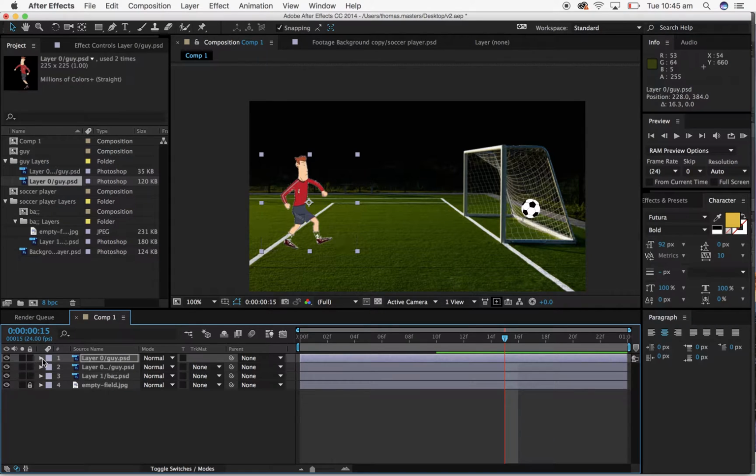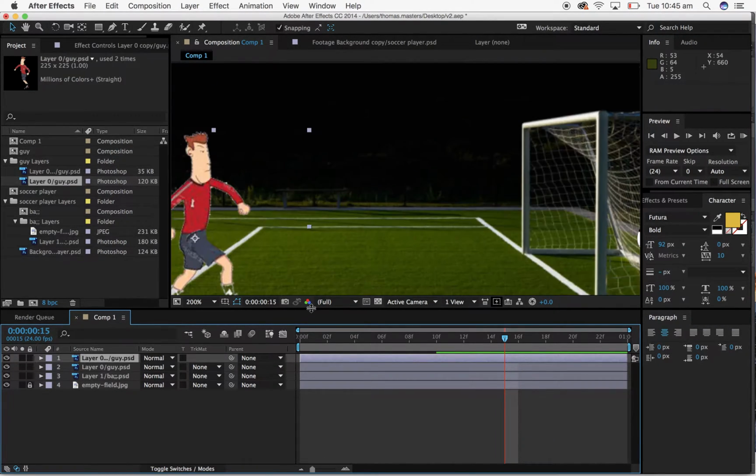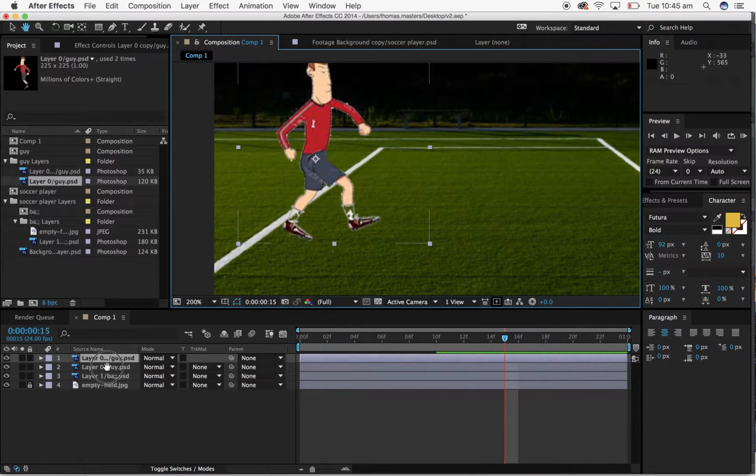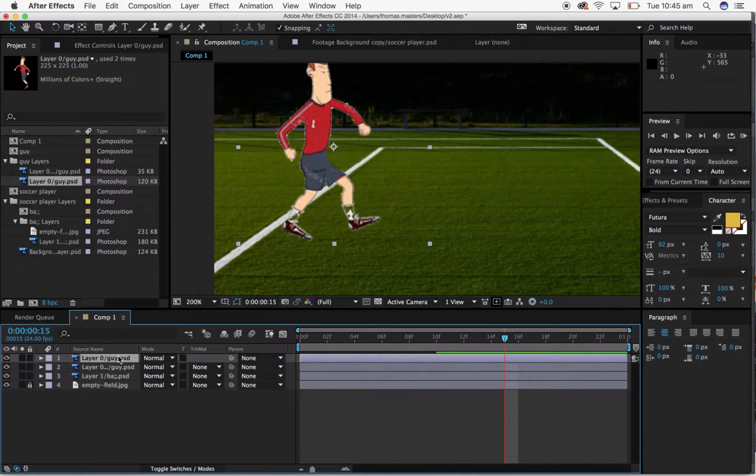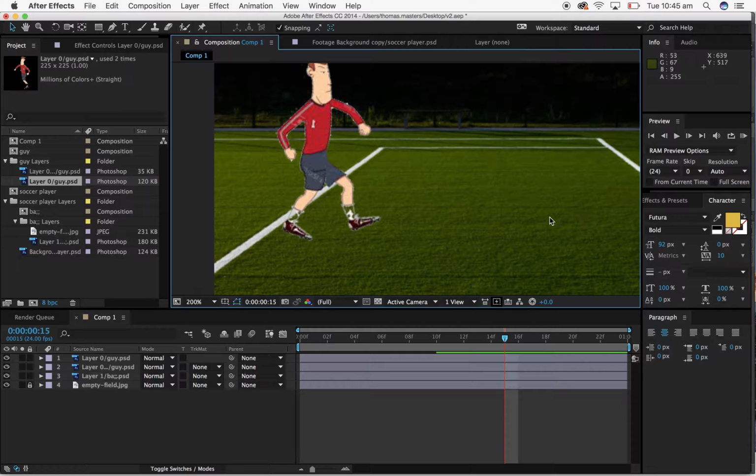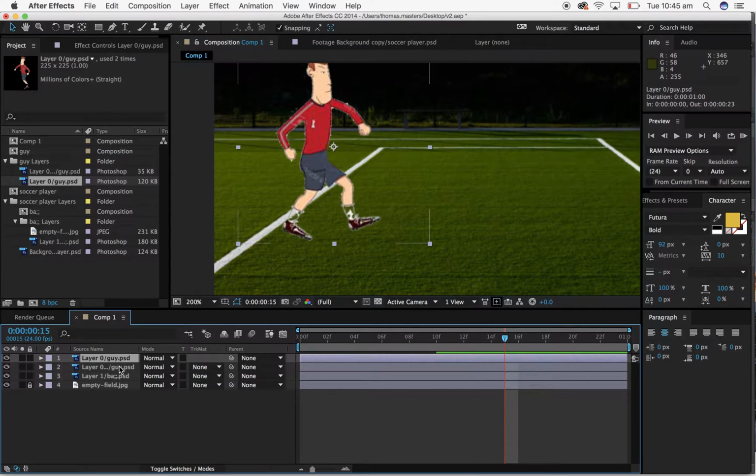I could choose to make the leg go on top. So if we zoom in, and I know it's a little bit blurry because we're not using good quality footage, or I could choose to make the other one on top. It's up to you. I'm going to make the leg sit behind and the guy sit on top.